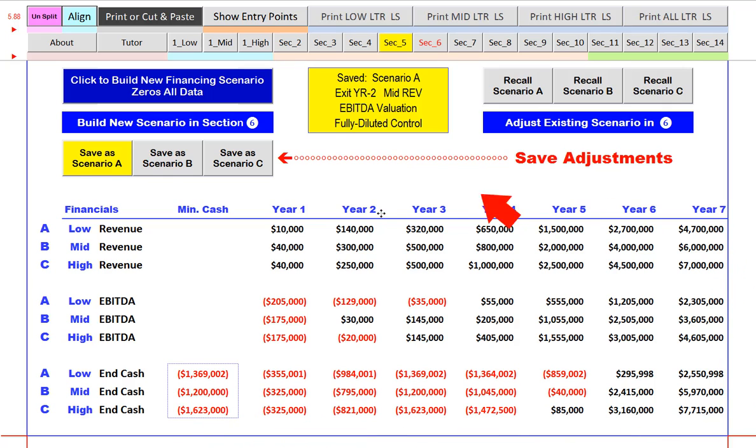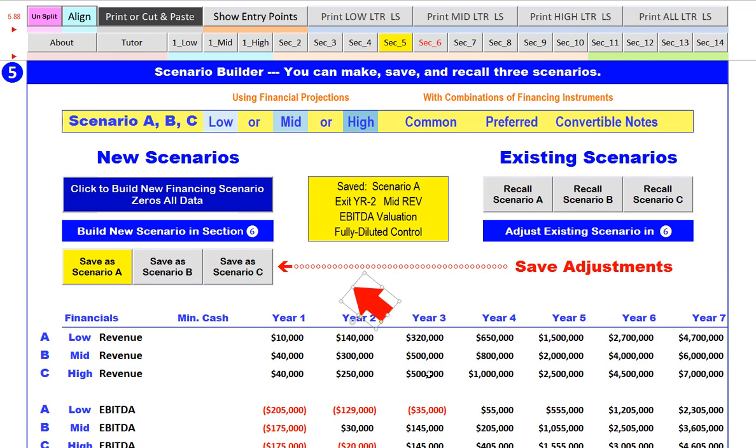So in retrospect, this is a pretty simple thing. Just got to figure out if you've got a new scenario or an existing scenario, work on it in Section 6, save it. If you want to come back and rework it again, recall whichever one it was. And by the way, if you save this, it's saving over the C. If you save the B, it's saving over the B. So if you change something here and you save it here, you're going to recall the same thing that you just saved. So keep that in mind.